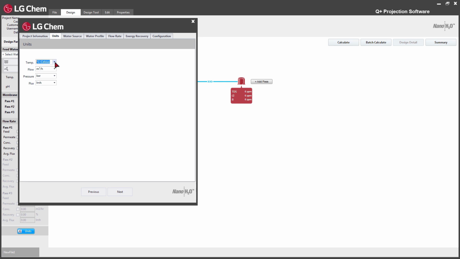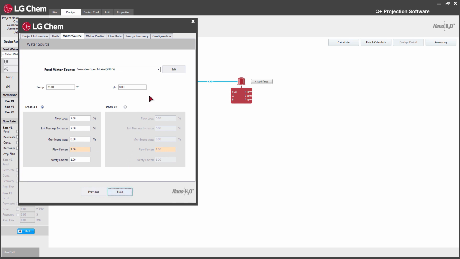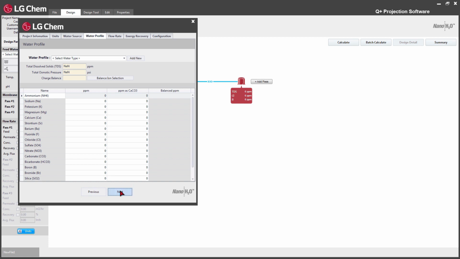In the Unit section, please select the appropriate units for the system and click Next. Here, you will enter the feed source, feed temperature, pH, and water characteristics. Flow loss and salt passage increase will be set at default value based on the choice of water source from the drop-down menu, but you can also set it manually. In the next section, enter the ion composition of the feed water.